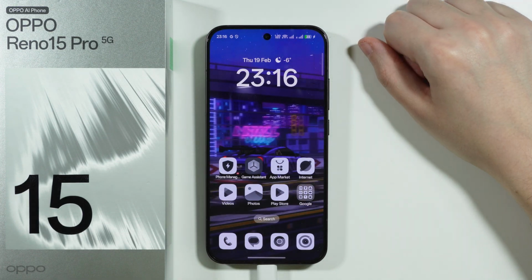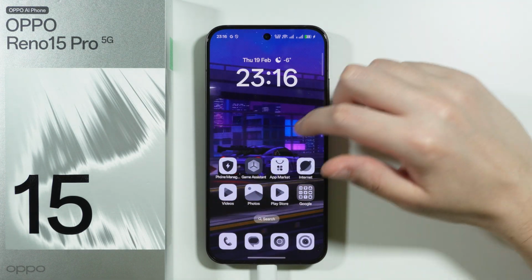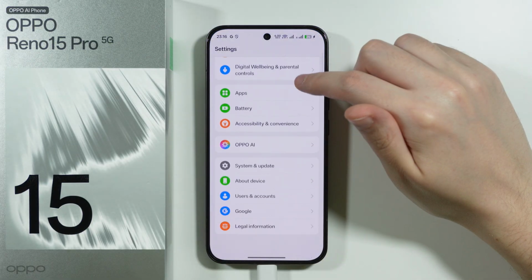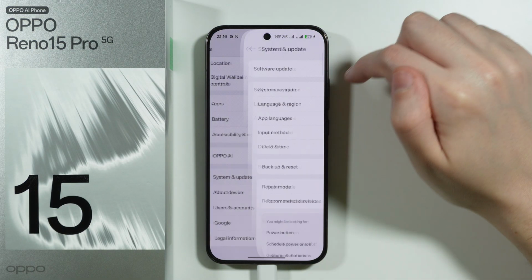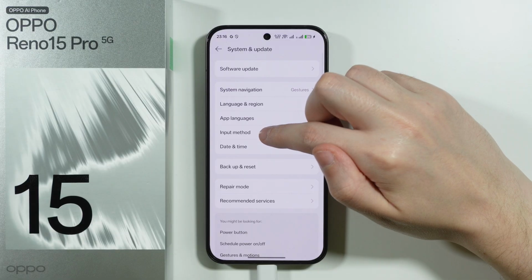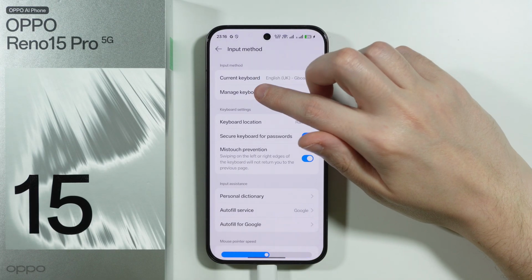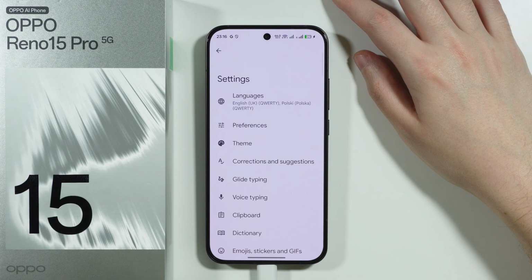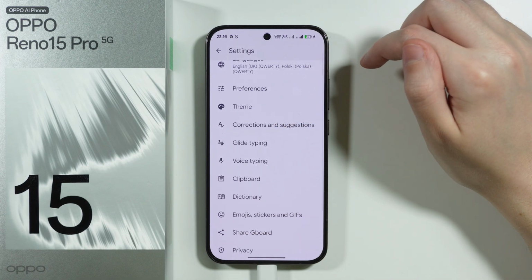In order to use voice typing on OPPO Reno 15 Pro, first we can open Settings. Next, in Settings, scroll down and choose System and Update. After that, we're gonna go to the Input method, then Manage Keyboards, and then over here we can choose Gboard because this is the default keyboard on our phone.